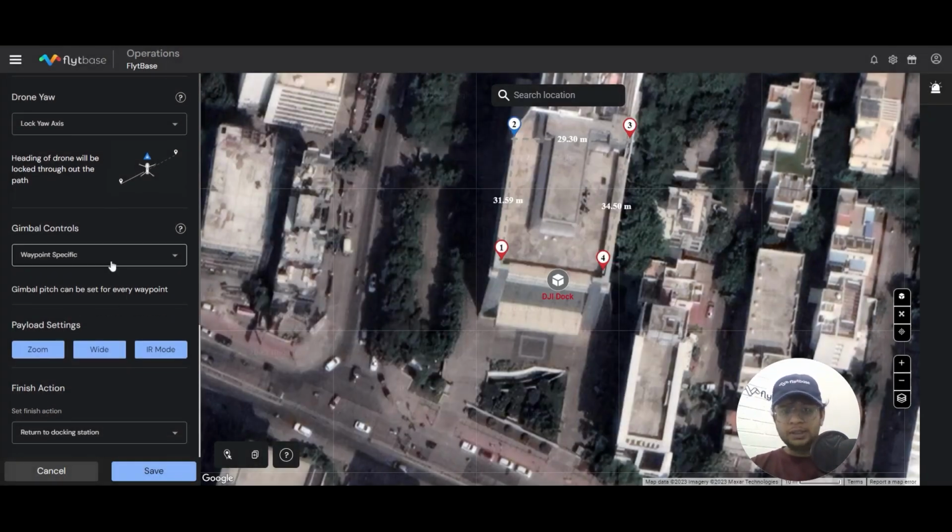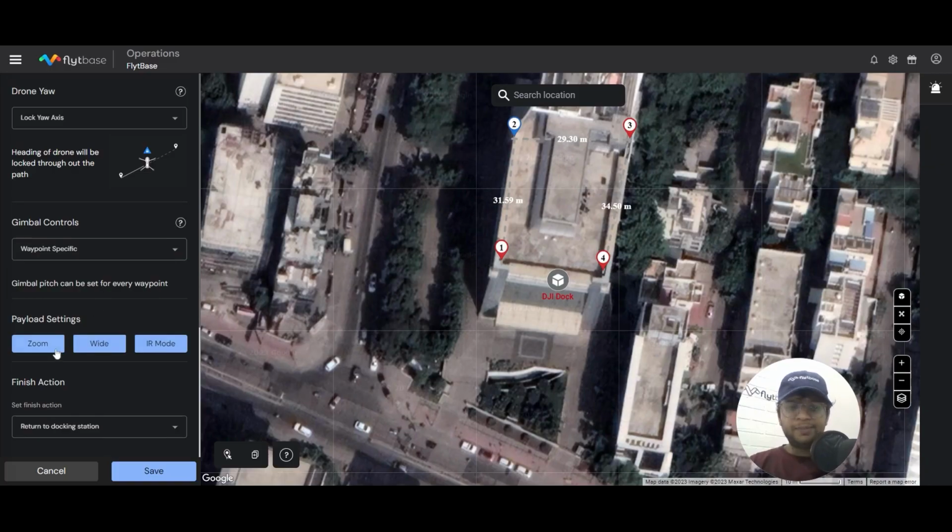So next, there are gimbal controls. So it can be waypoint specific, which we'll see in a bit, or you can also set it to manual. So manual here means if there's a pilot on ground using an RC plus, they can control the gimbal that way. Next, we have the payload setting. So you can configure the payload which you wish to be used to capture media files in the mission.